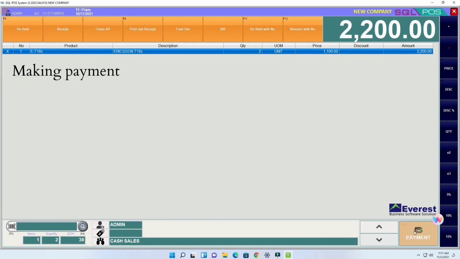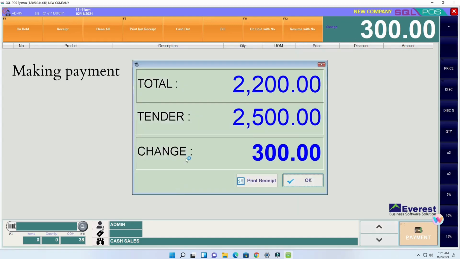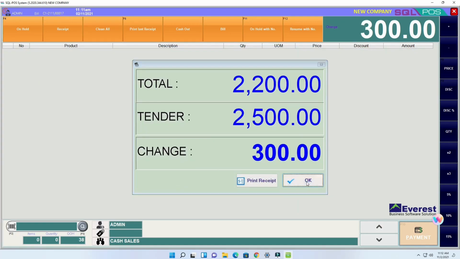Once done, click on Payment. You can click on the notes, or you can type in the tender amount and click OK. The system will generate a receipt and you need to click OK to complete the transaction.